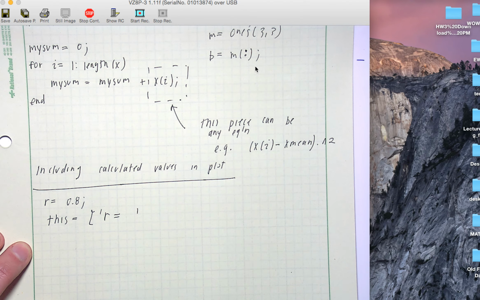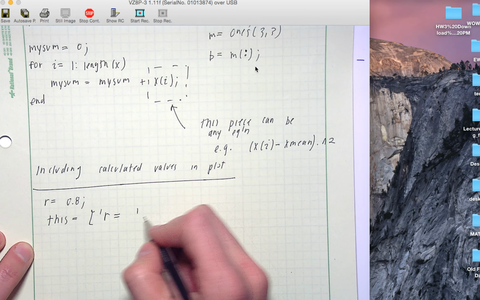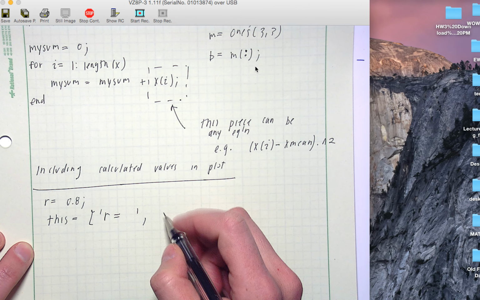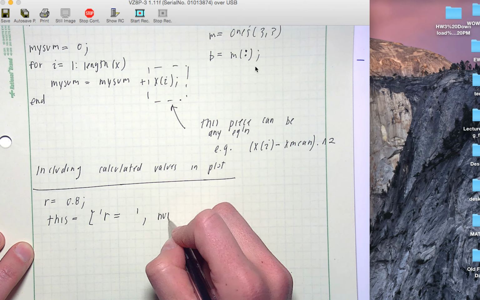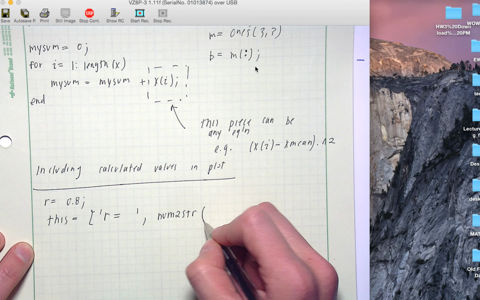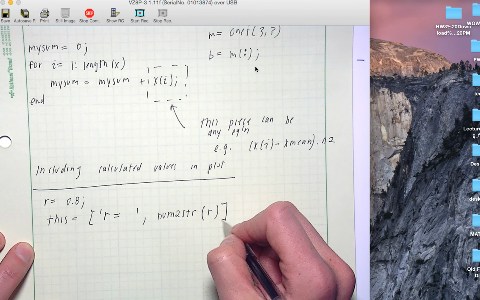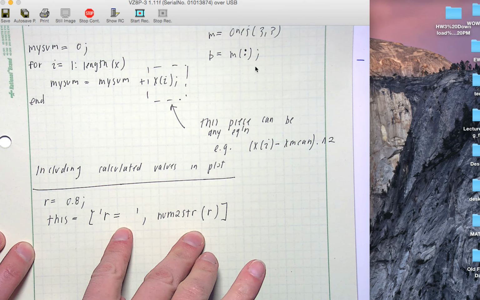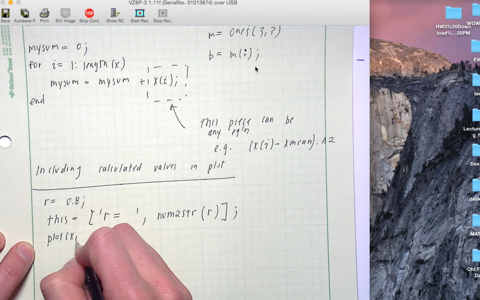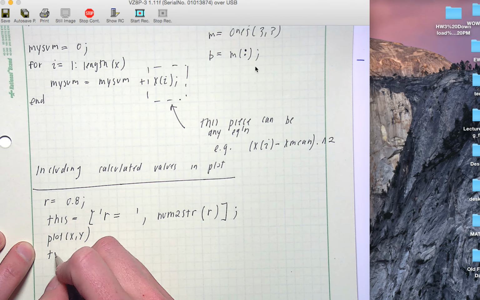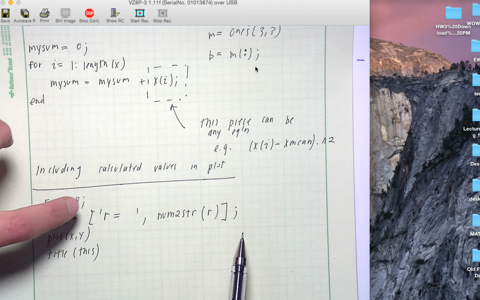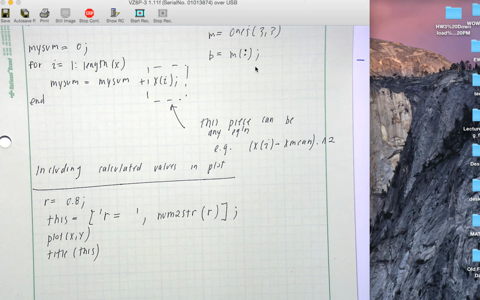So my title is just going to say what the R value is. And so I want to actually put directly my variable into that title. So I'm going to create a string and use the num2str function that converts R into a string. And then I'm going to concatenate it with the R equals string, put the whole thing in an array. And then when I do my plot, I can just put this string that I already prepared directly into the title, and it will automatically have that variable into it.